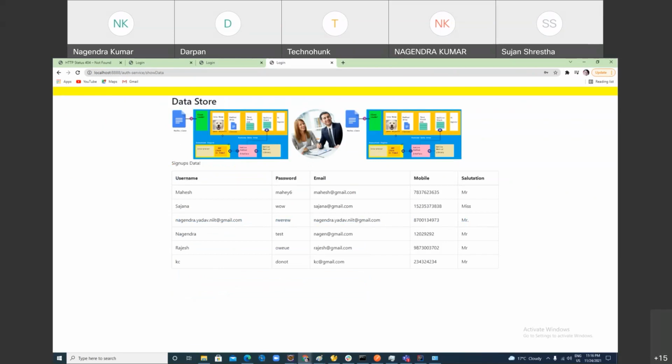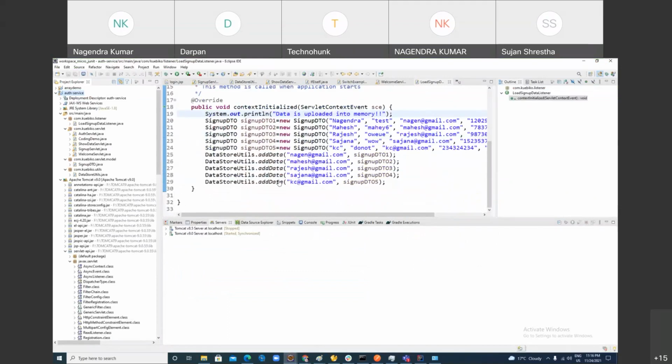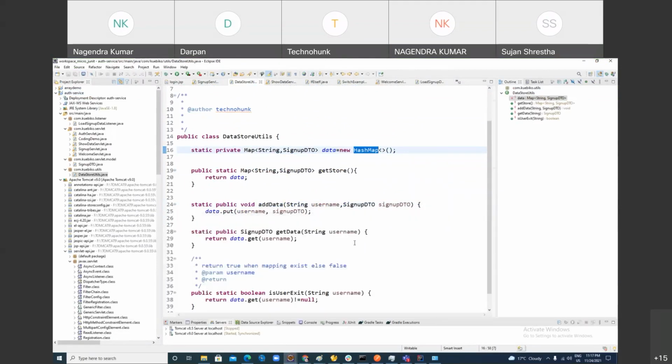In hash map, you cannot maintain the order. If you want to maintain the order, you can use linked hash map. So you should know all those things. You got this much of the listener concept?